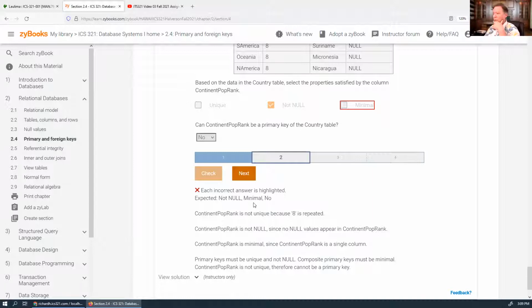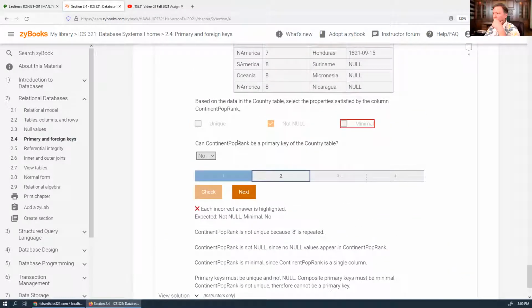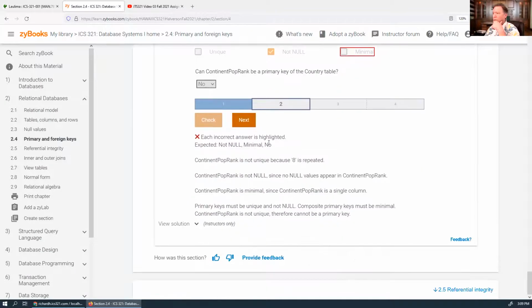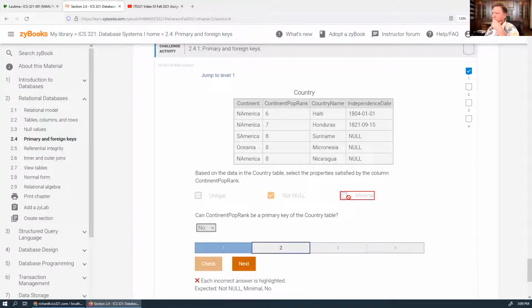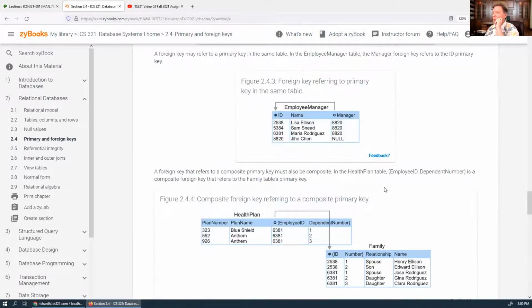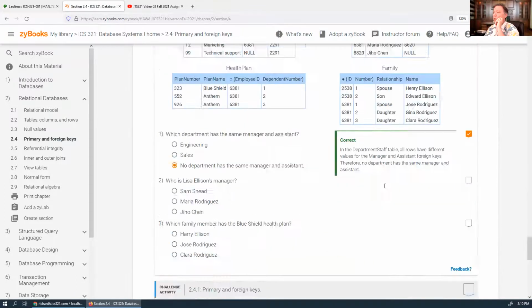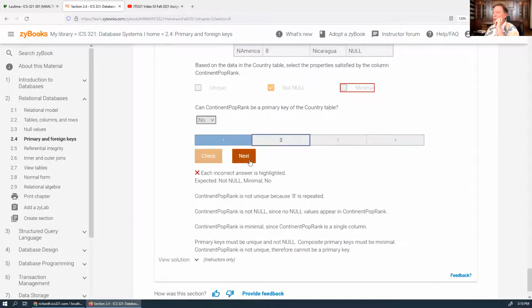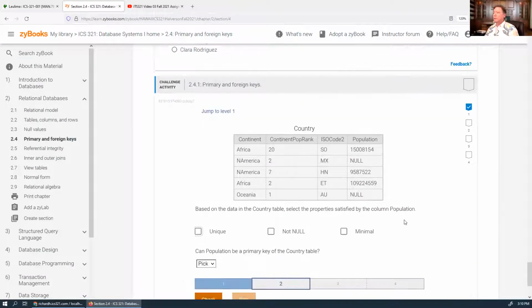All right, let's see. If I'm confused, some of you might be confused too. So I'm going to get this one right. Each correct answer is highlighted. It should be minimal, huh? What does it mean minimal? Well, anyway, let's try it again.